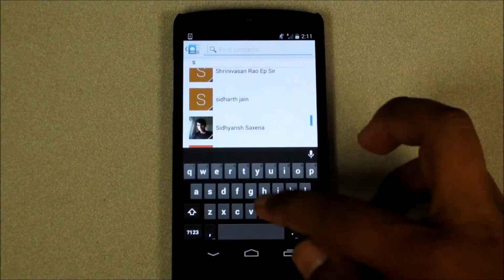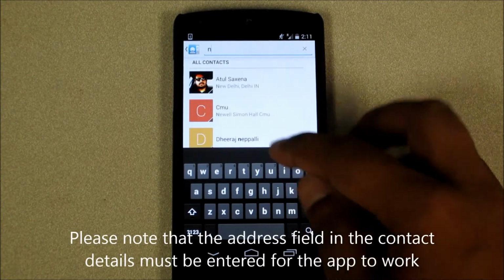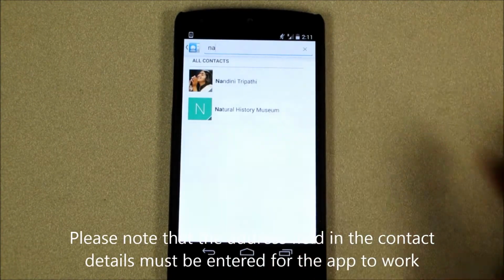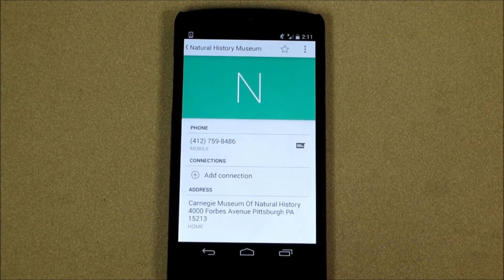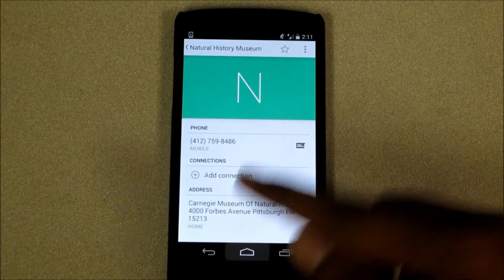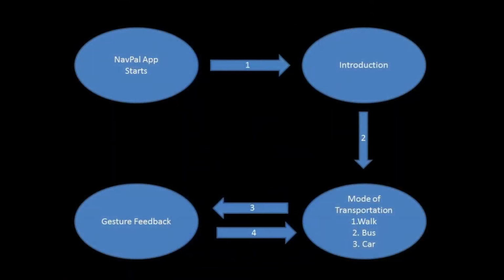For the sake of reference and this demonstration, we have added the contact of Natural History Museum in the system. As you can see, the address information of the Natural History Museum has already been provided in this application. Once the address is added, NavPal will automatically parse this address for destination instructions. Once you have added the contact address in your mobile device, you should be ready to launch the NavPal Outdoor App.